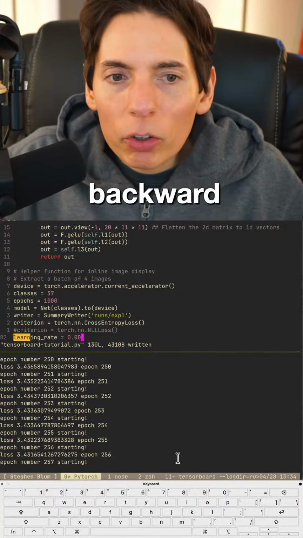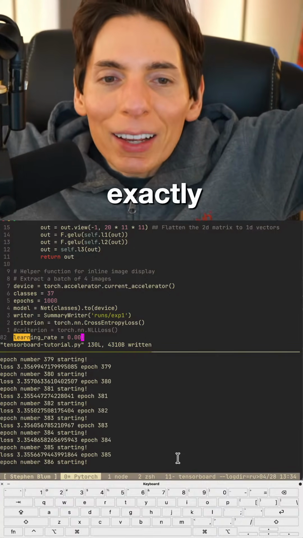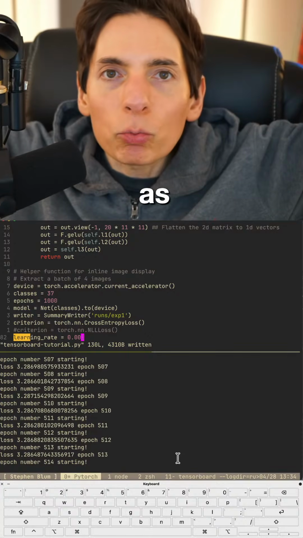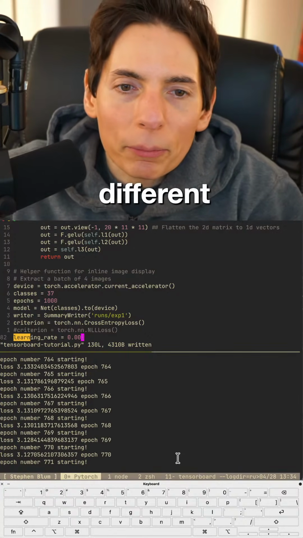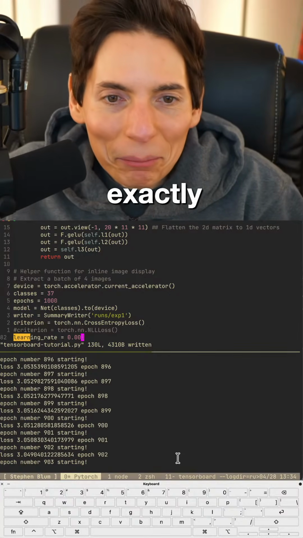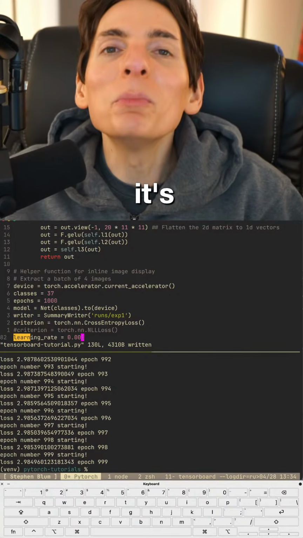Antimatter is basically backward matter. Exactly. It's the same as regular matter. It's just got a different spin or something, right? Some sort of difference. Just don't touch anything. Exactly. Basically mirror matter.